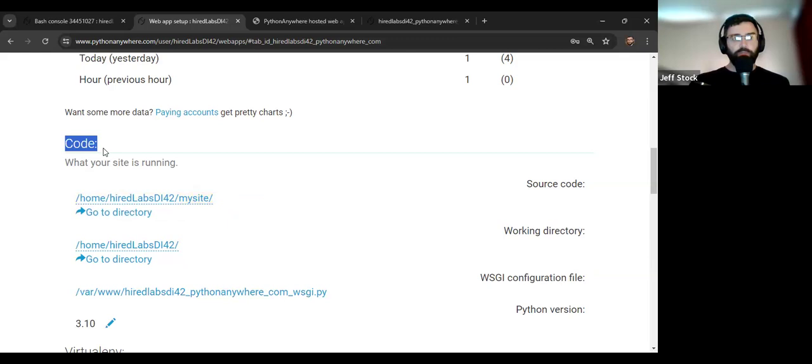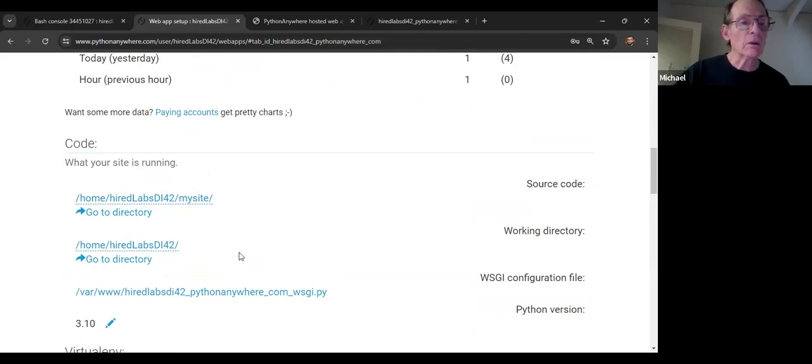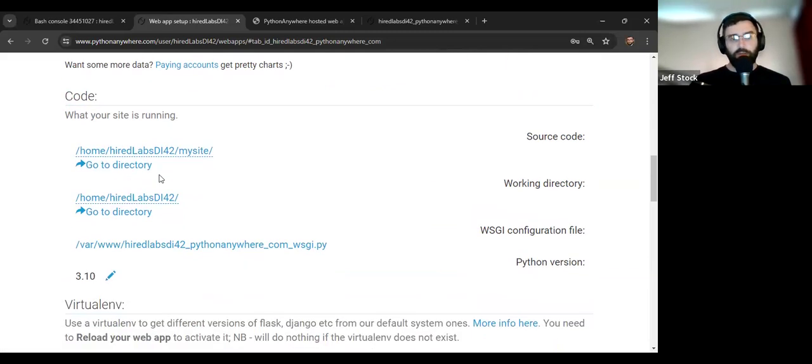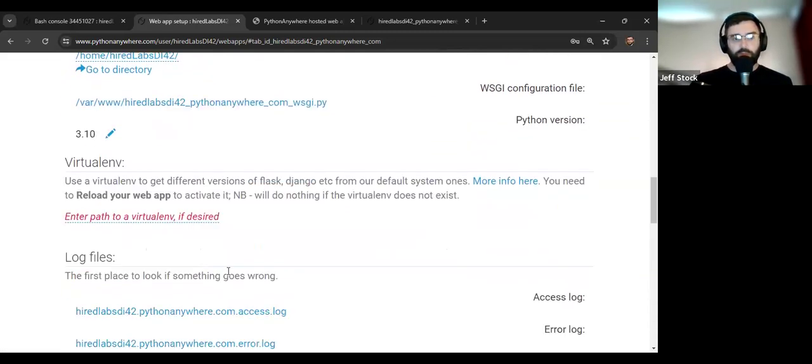So under code, on the web tab, the very top one is going to say enter path to your source code. You want that to be /home/username/mysite/, since your code base is in there. Just copy it in there however you want to, /home/username/mysite, and then you'll have that directory.